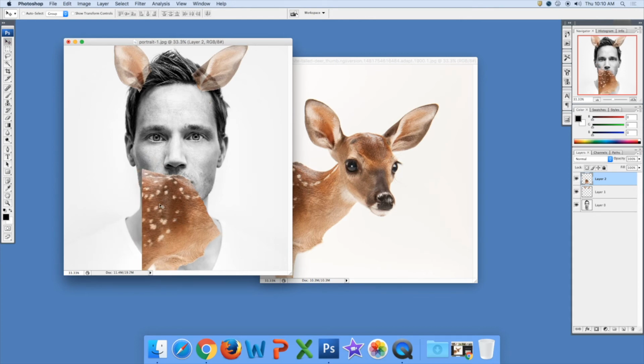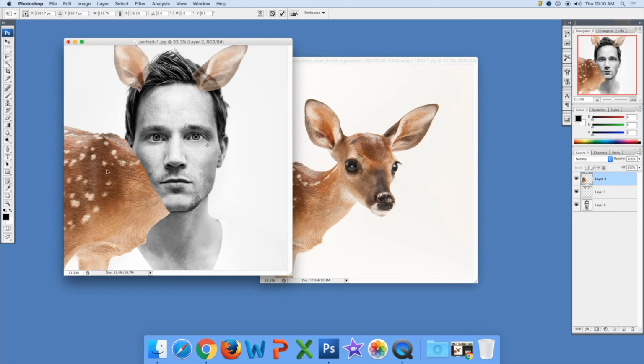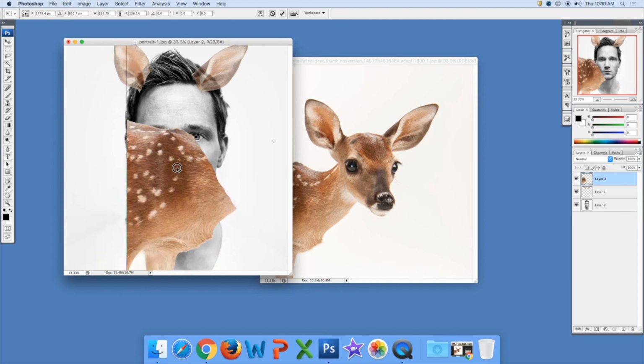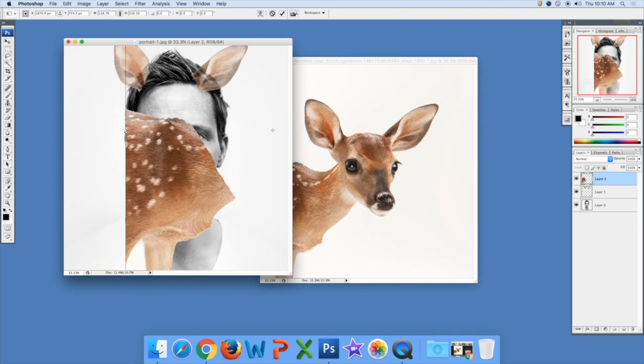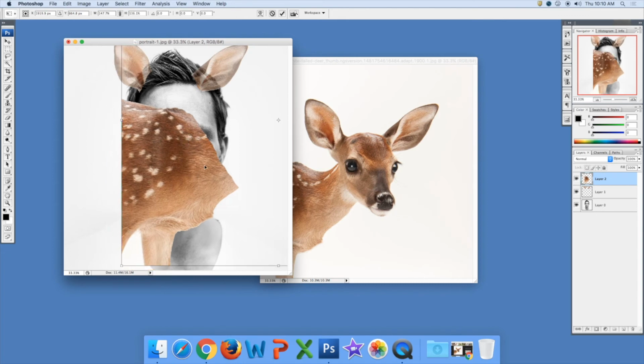I'm going to change the size of this because I want it to be a lot bigger. So I'm going to hit Command T to transform my deer and make him a lot bigger. I'm thinking, what if we put some of his stripes over top of this guy's face? That'd be kind of cool. Okay. When you're ready and you're done transforming, hit return. That means that you are totally done moving things around.